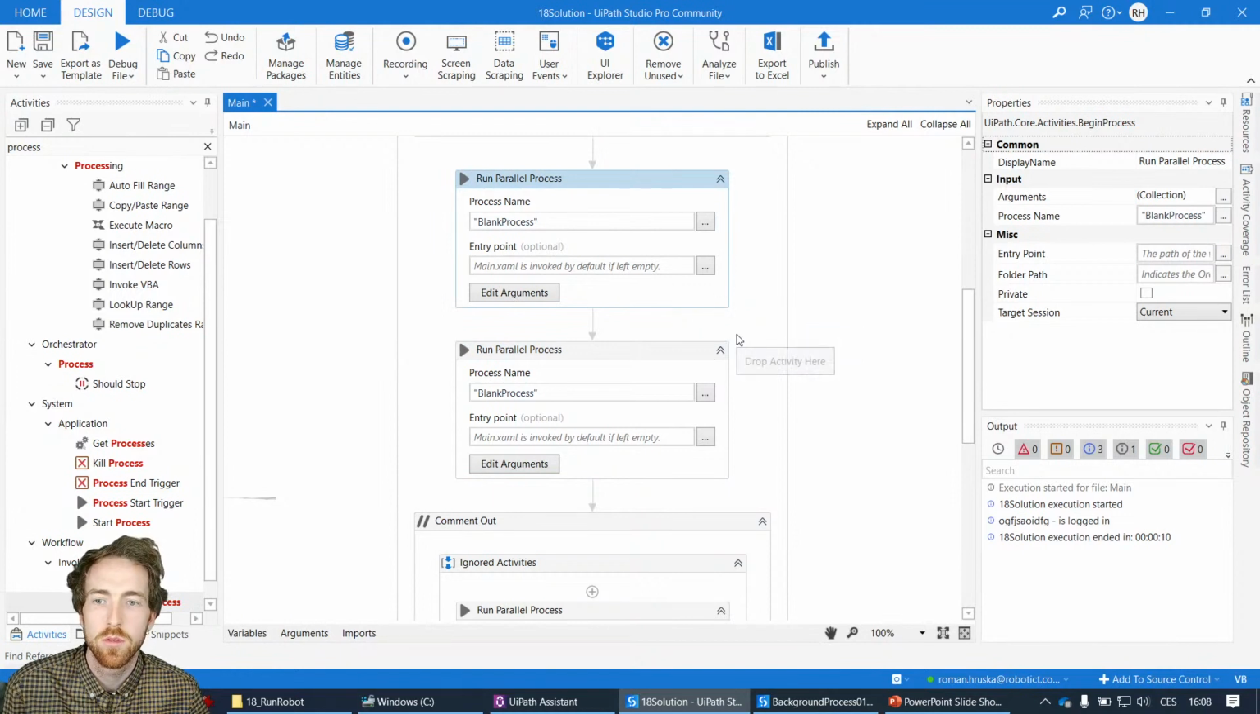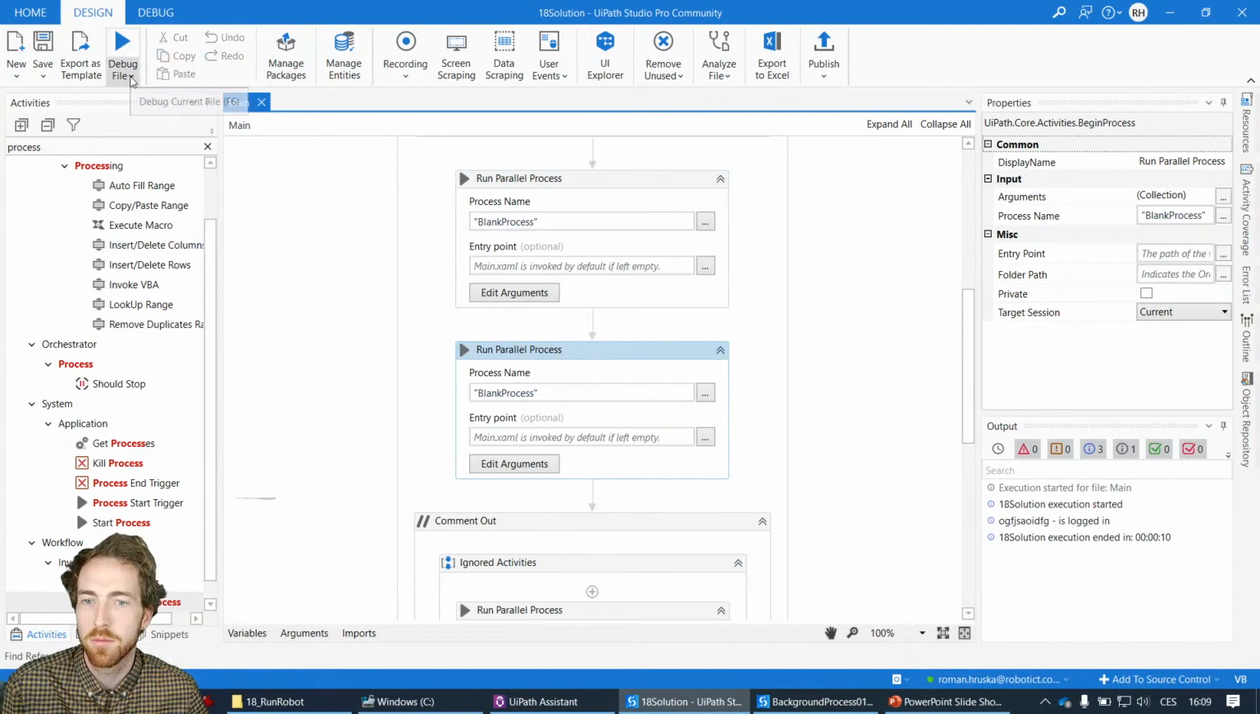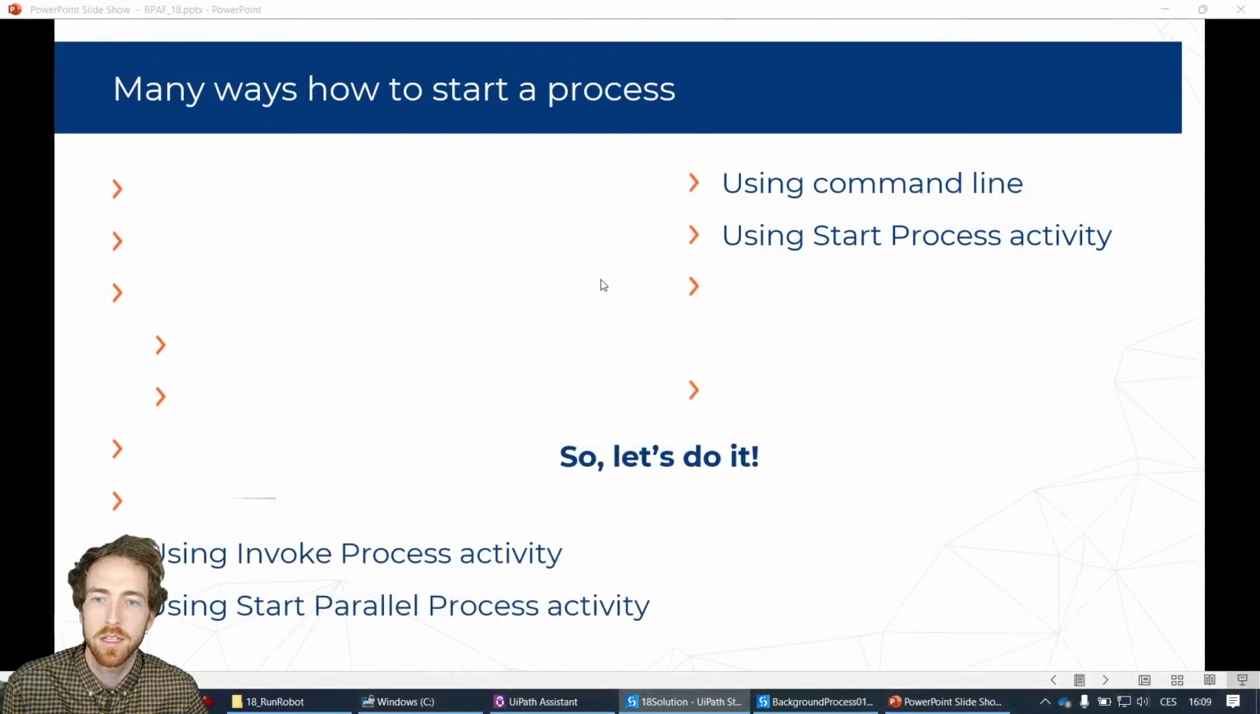I will show you how to do it. I mean, our blank process is not really a background one, so let's see what will happen. And this should just start the process and continue, okay? So let's see what will happen. We have two run parallel process, and this should work. Let's see what it will do.